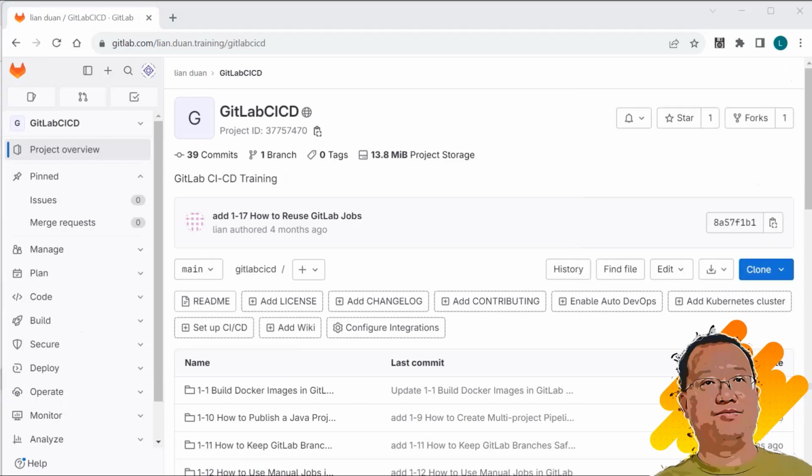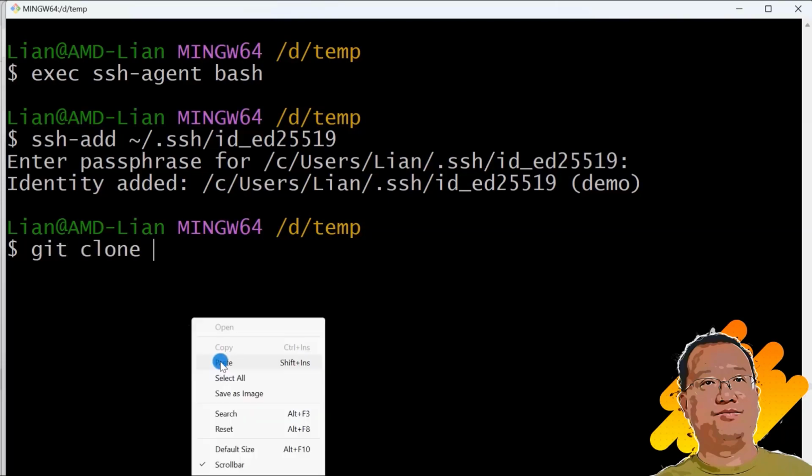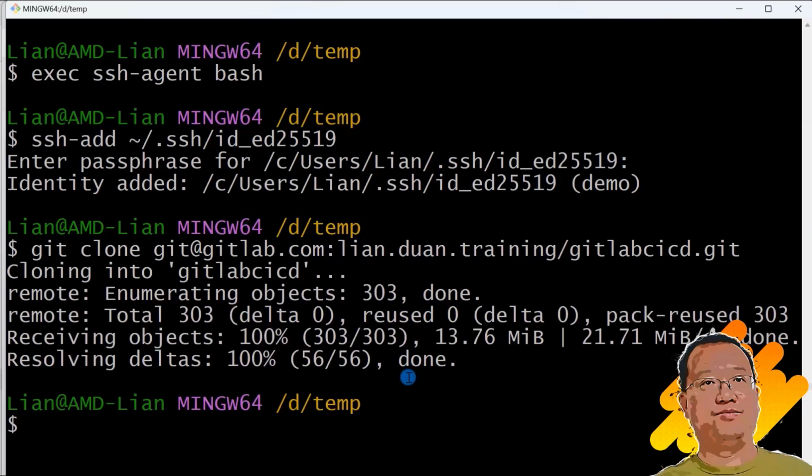In part 3, clone the GitLab repository. Time to go back to our local Git Bash. Run the clone command. Run git clone. Paste our project URL. Enter. Clone successfully. Back to my markdown file.